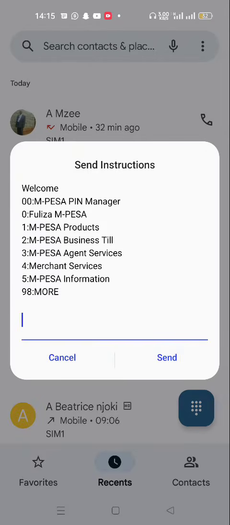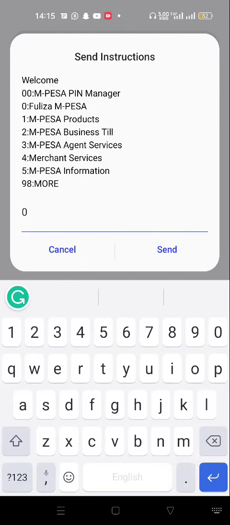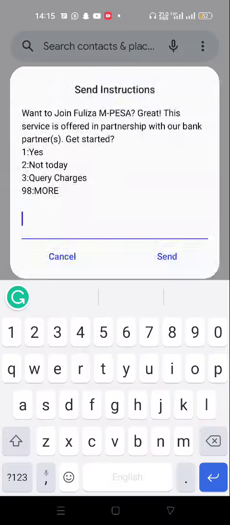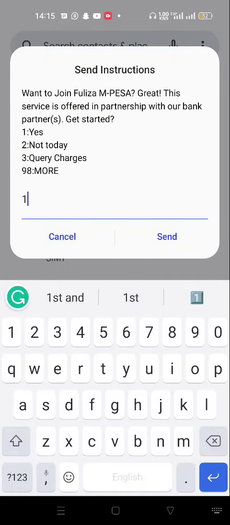After opting sim number 1, we will see that we have option 0 for Fuliza M-pesa. After Fuliza M-pesa, it will tell us, want to join M-pesa? Great. This service is offered in partnership with our bank partners. Get started. I'll be able to click 1 yes.